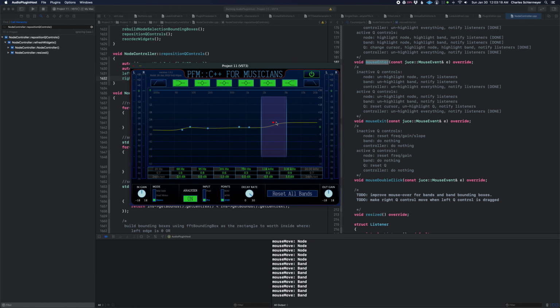let's see, what does it do? Q controls are active, and then I mouse exit the Q controls, they get hidden. All right. Okay, that's pretty self-explanatory. Just basically like stop showing the visuals when you mouse exit one of the bands.